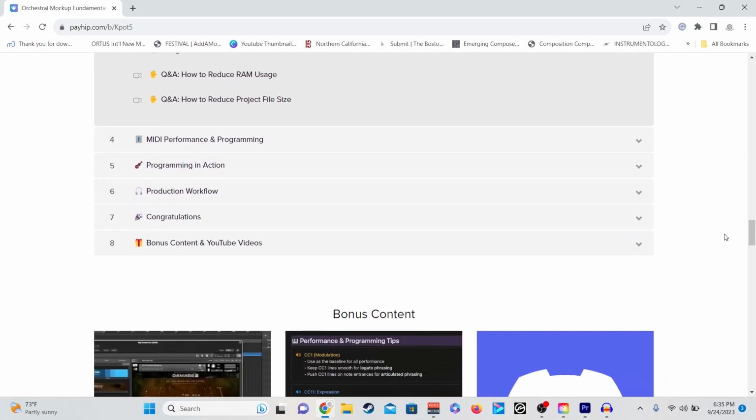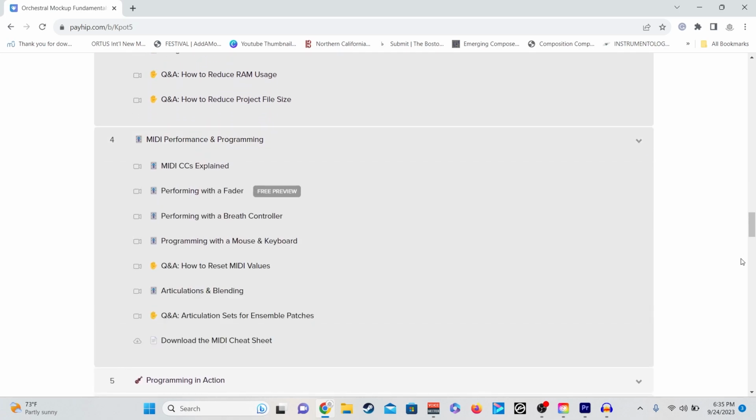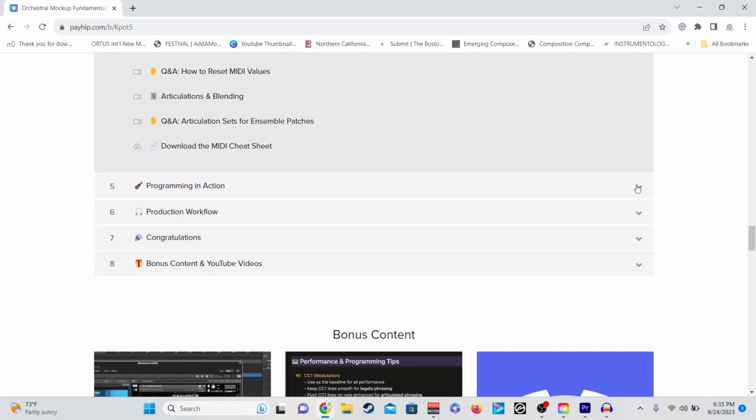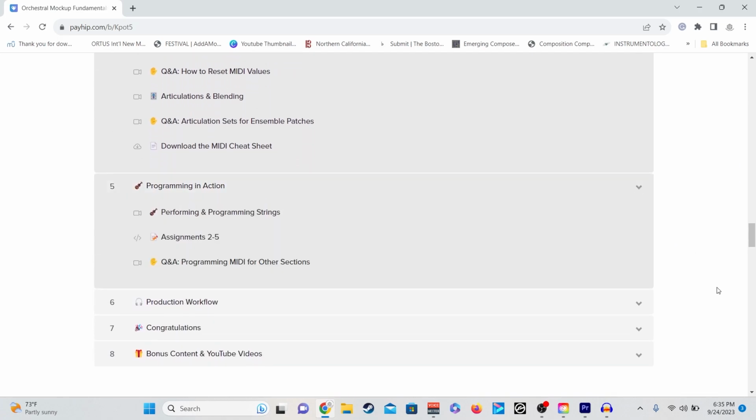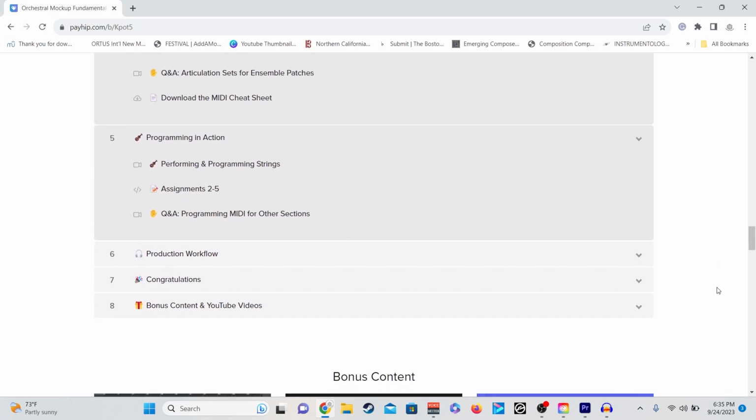Module 4 is where we finally start to learn the topics that most people probably want to learn when they sign up for a class like this. Mainly, you'll learn about MIDI continuous controllers and other programming tools for getting realistic performances out of your sound libraries. Module number 5 then continues the topic of MIDI programming by applying all of the new tools that you learned in the previous module to specific strategies for programming strings, woodwinds, and brass instruments.